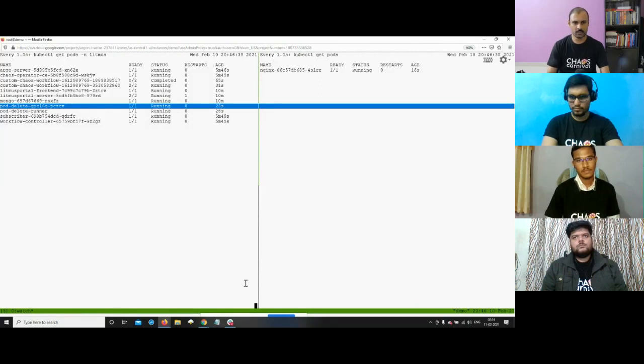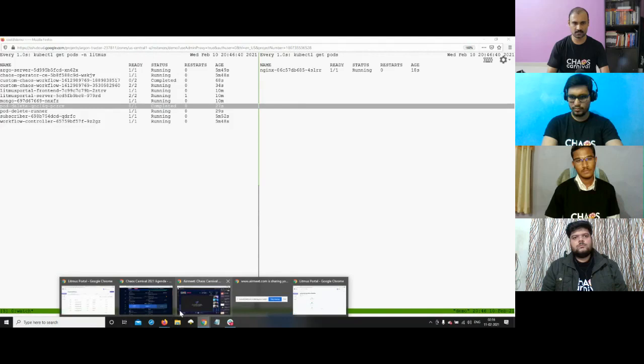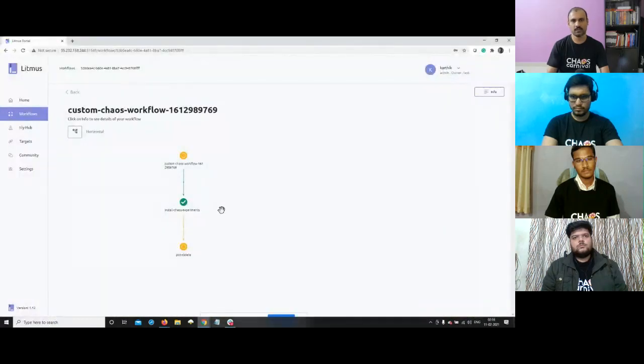So running an experiment using Litmus is as simple as this. You just need to set up the portal, and you need to select your application, select the experiment, provide your tunables, and just run the workflow. And there are a lot of workflows that you will see. You can find a lot of predefined workflows that come shipped along with the Litmus portal. So you can use those if they make sense, or you can construct your own workflows. So we will see this ending in a few seconds.